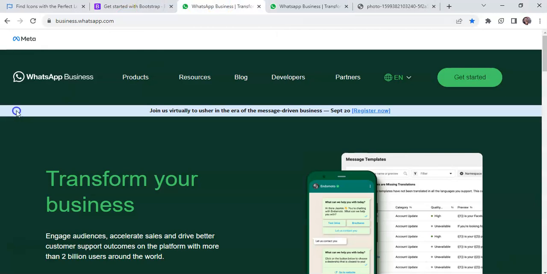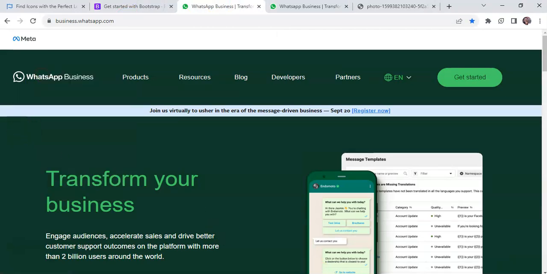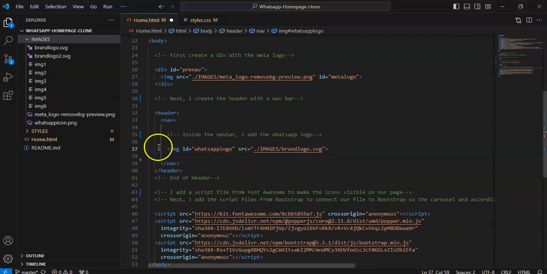Sorry. Where's the WhatsApp logo again? This. Can you see it? Like I said, you can always save it. So I saved it directly to my system, and it's here. Okay, I think it should be this brand logo.svg. I give it an ID as well of WhatsApp logo so I can style it later, and the SRC set to brand logo.svg.